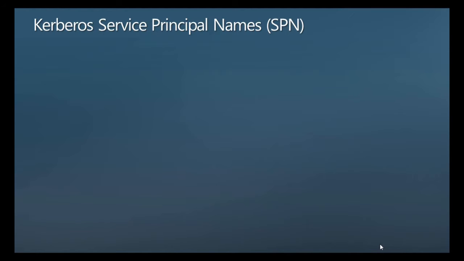So service principal names. Service principal names are probably one of the most important components of a Kerberos architecture. If service principal names are not configured correctly, Kerberos will not work. This is typically 9 times out of 10 the issue I deal with when I'm looking at environments where Kerberos seems to be failing. Either the service principal names are not registered, they're registered incorrectly, or we have multiple duplicate SPNs in the environment.